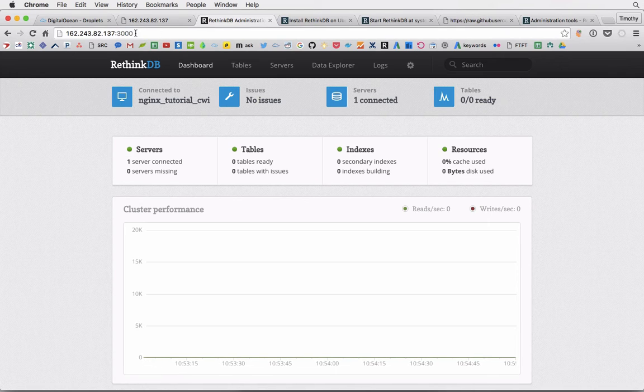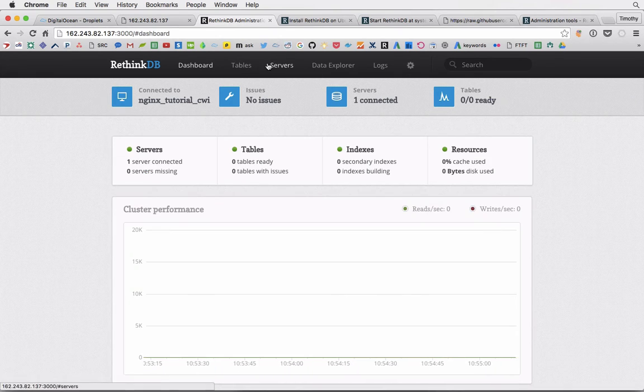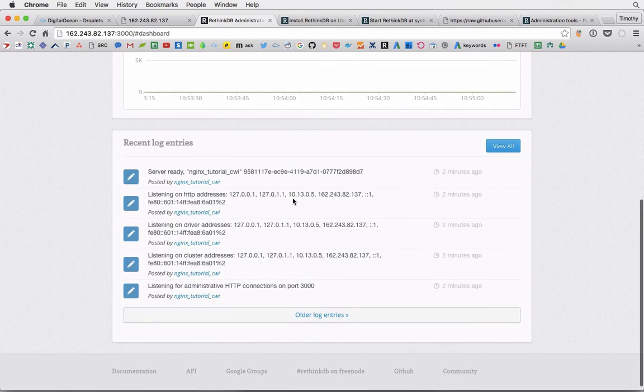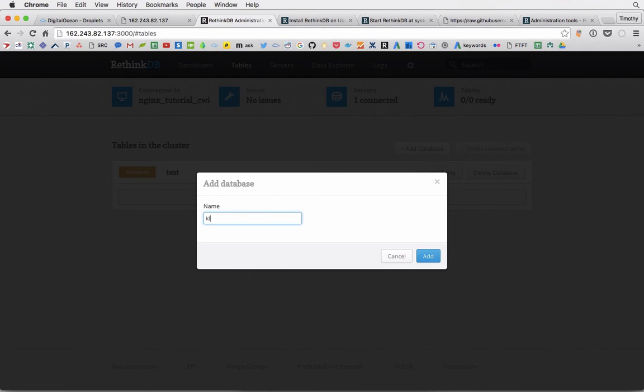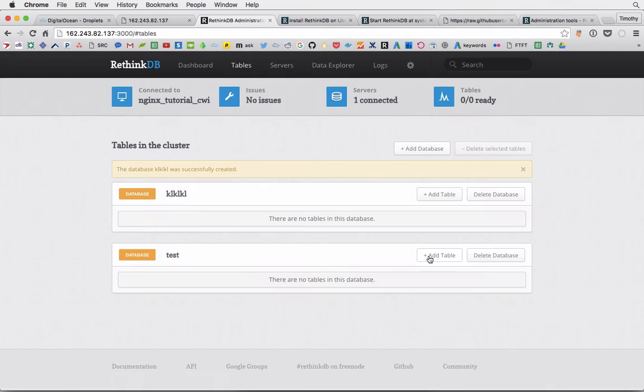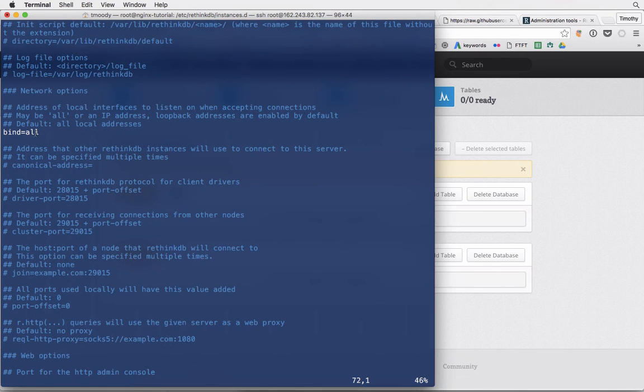And I specified the port. You would not want to make this public. Right now this is public, meaning a user can just come here and start playing around with our data. I mean, they could create a new database if they wanted. So typically this would not be publicly exposed, but I did two things to expose it. I did this bind all here.